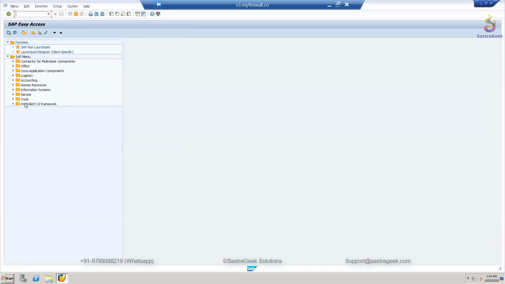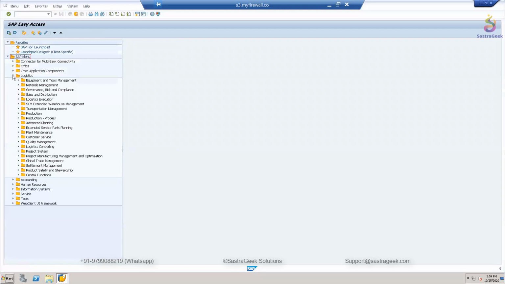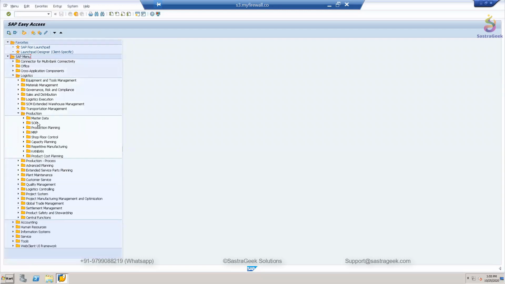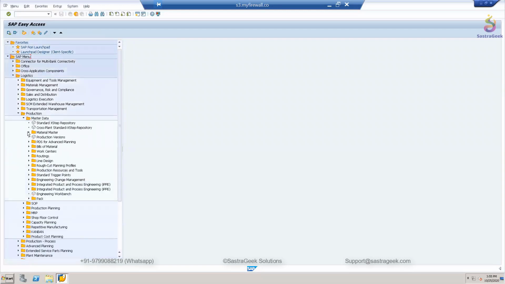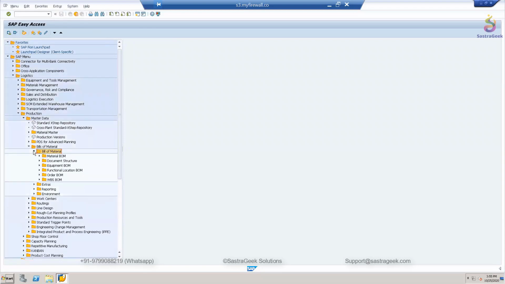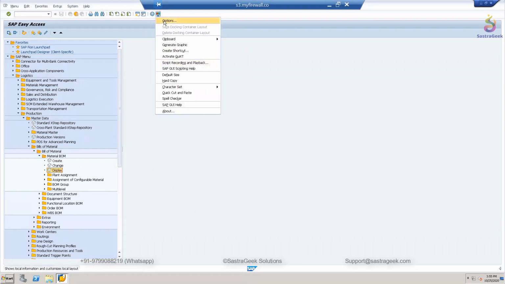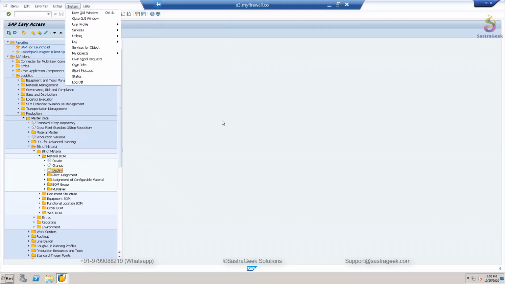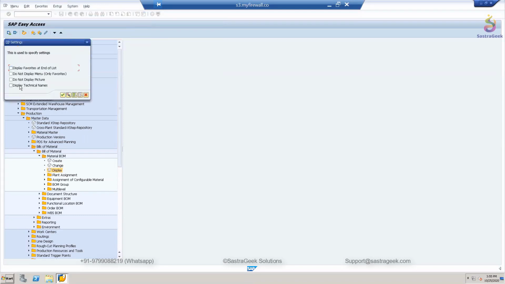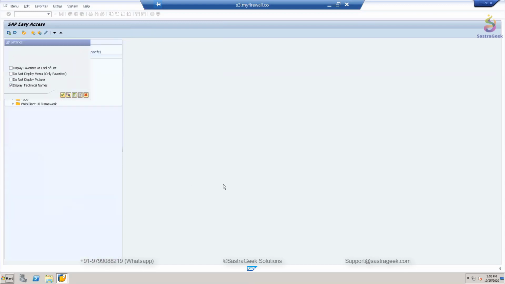Now, if the user is logging in, he gets this kind of screen in front of him. If he wants to check production-related things, he should go to Logistics, then Production, then Master Data, then the material master or the bill of material. In bill of material there is also material BOM, with create and change, and he says, hey, I cannot see the transaction code. Again, he needs to go into the system and do the setup, like going to settings and then choosing display technical names.